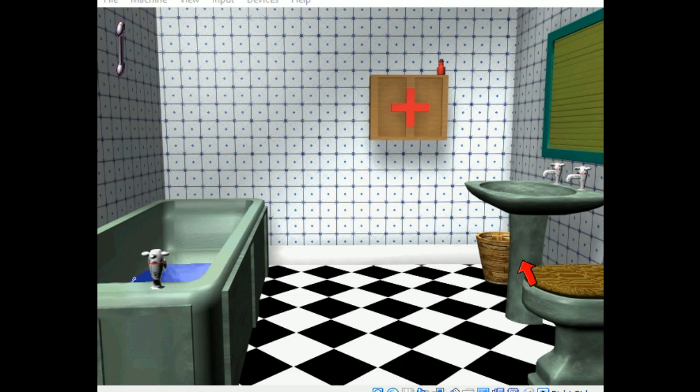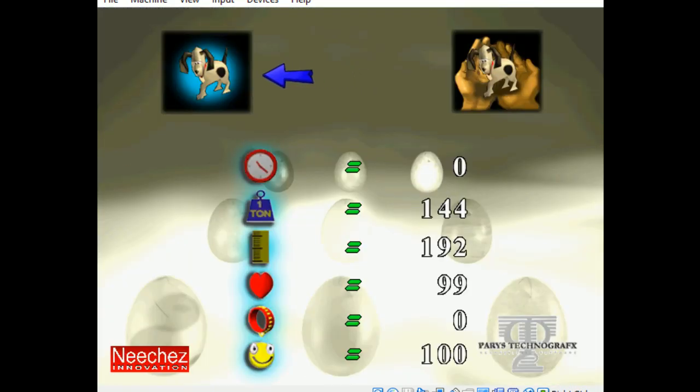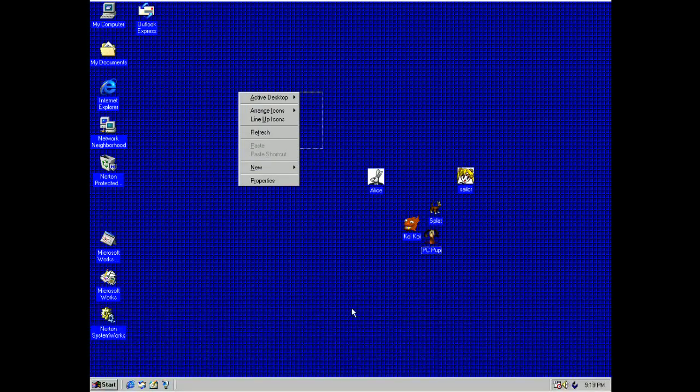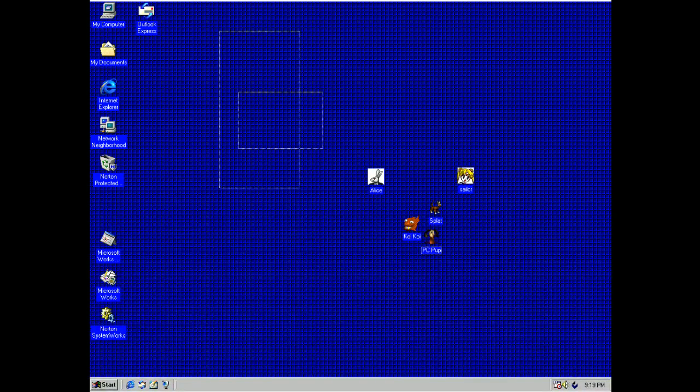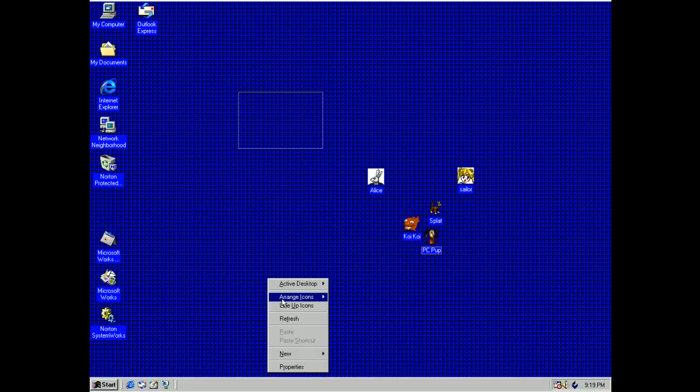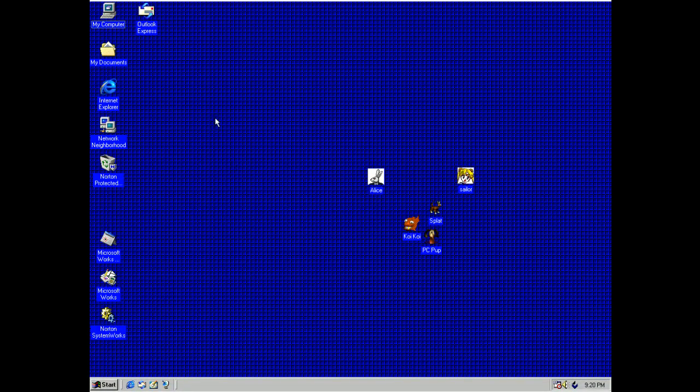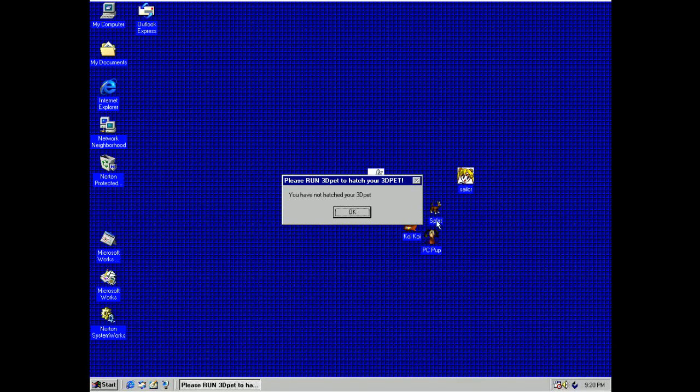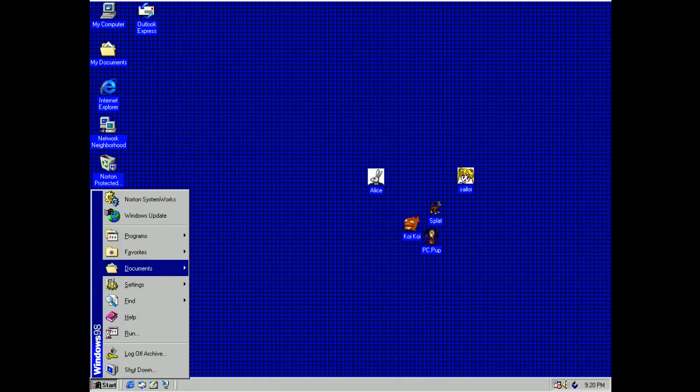Okay, I'm getting sick of that Nintendogs music now. Let's get rid of that. I don't know why the sound's not working. I completely don't know why the sound's not working. Also, the... oh, it crashed. I got that thing where a line stays on the desktop. Classic Windows 98. You've not hatched... Oh. Really?